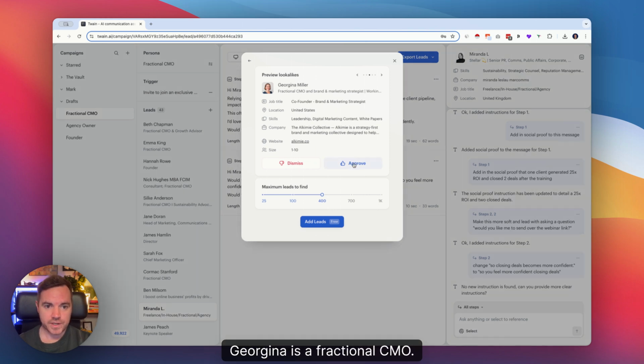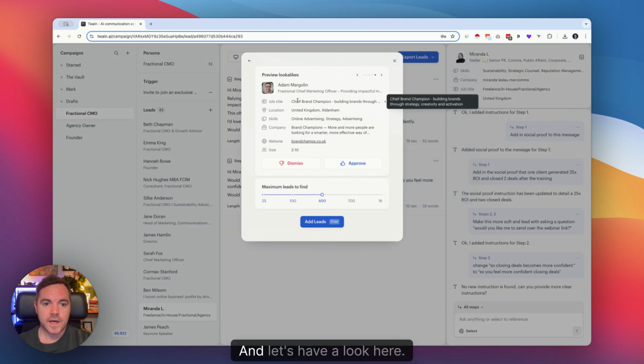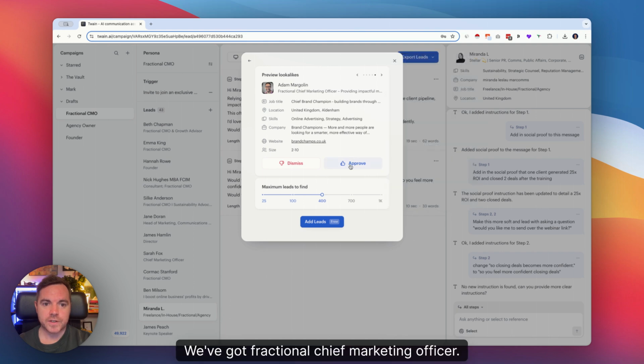Georgina is a fractional CMO. Perfect. We've also got part-time marketing director. So it doesn't actually say fractional, but that is exactly right. And let's have a look here. We've got fractional chief marketing officer. So this has worked absolutely perfectly. All 5 of the lookalikes have been found.